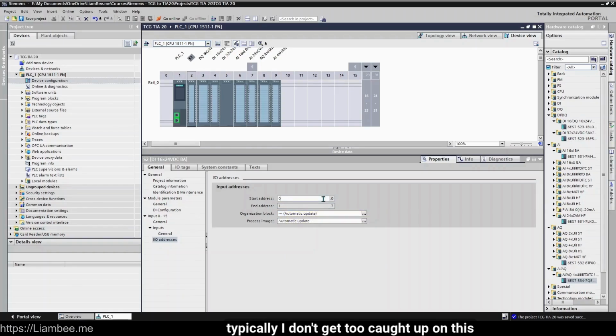Now, typically, I don't get too caught up on this. I let TIA Portal do what it needs to do. I'm going to address everything symbolically anyway later on, so I don't really need to concern myself too much with what this start and end address are. It's only really when you get into wanting to bulk move information, which is done with a pointer. And if you're not using symbols for pointers either, then yes, you need to know the memory address. But as we go through the course, you'll understand more and more why it's not such a big deal anymore.